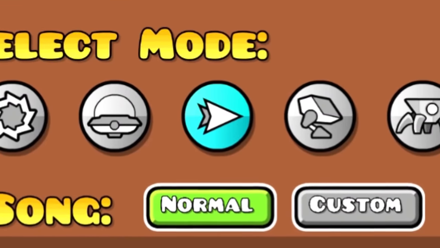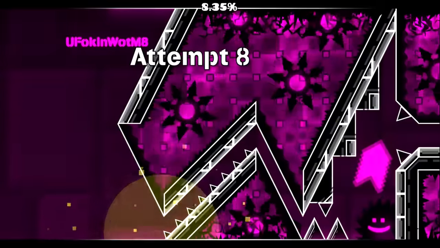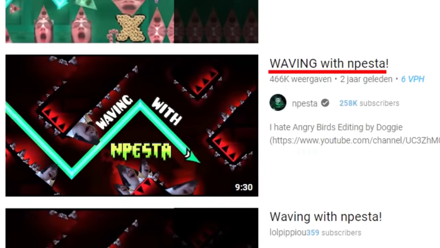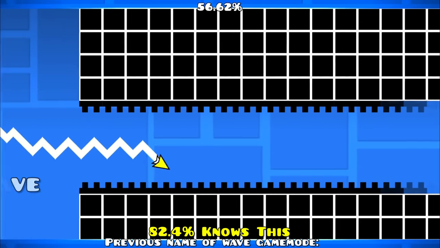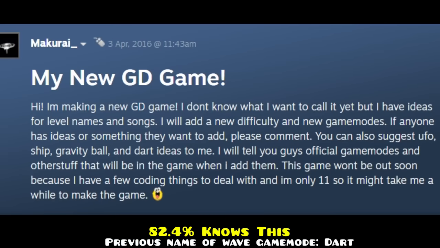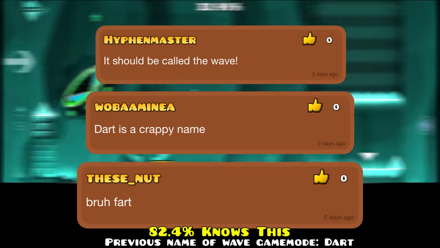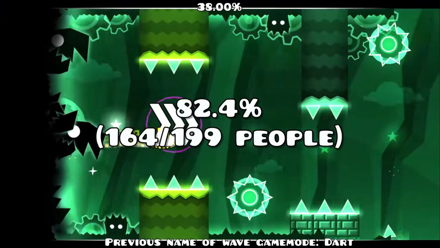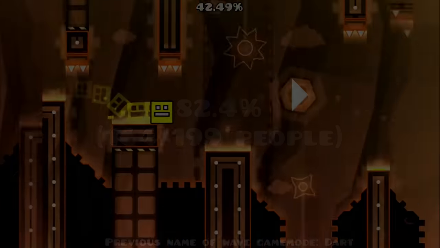The D-Wave game mode has been used in Geometry Dash for ages, and it's known to be one of the most skill-based game modes to ever exist. It is the most used game mode for challenges, and it led to some great series popping up on YouTube. However, it wasn't always called D-Wave, and before update 2.0 it actually had a different name. It originally was called the Dart game mode, which sounds really weird, but because so many people were calling it the Wave, Robtop changed it to this name in the 2.0 update. Since 82.4% of the people got this fact right, let's take up the difficulty.